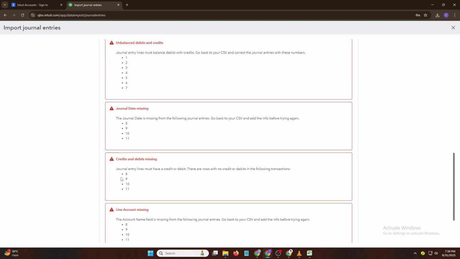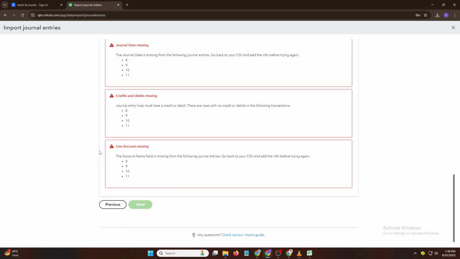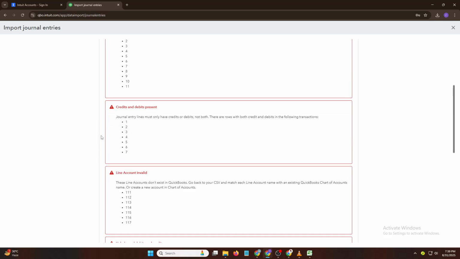And there you have it. A full 2025 guide to importing Excel data into QuickBooks Online.